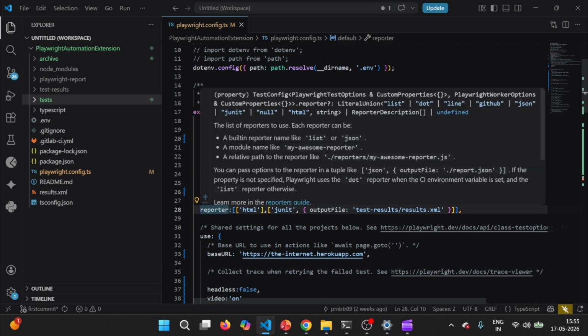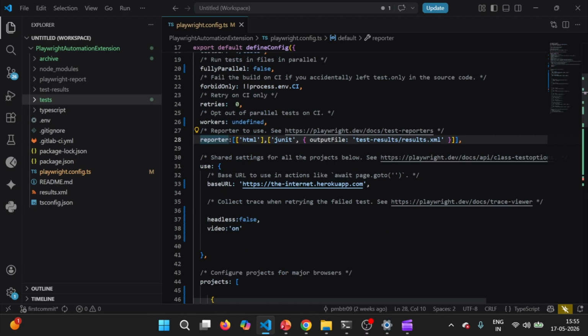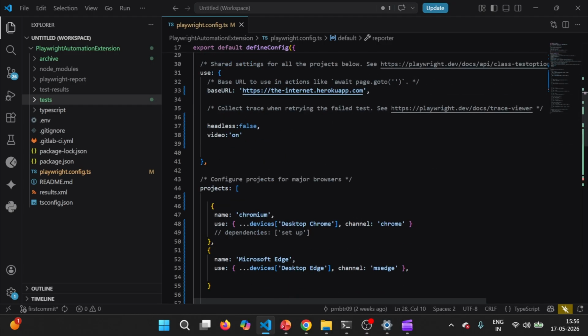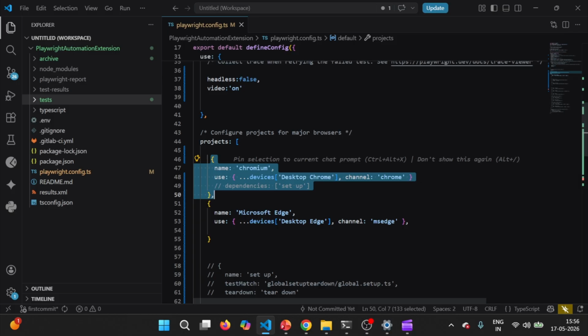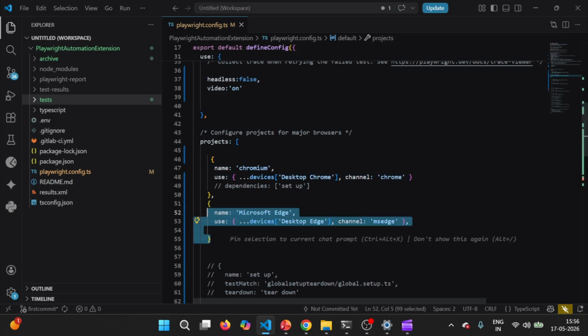This is the reporter configuration, where we have configured different reporters. This is the use configuration, where we have kept headless as false, meaning we'll be seeing the execution in interactive mode. And this is the projects section that we just talked about, where we can configure different browser configurations. So we have 2 configurations, one for Chromium and another for Microsoft Edge.